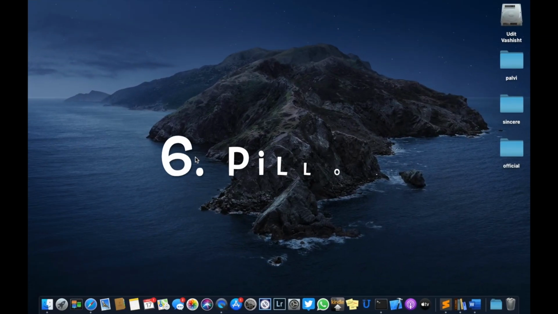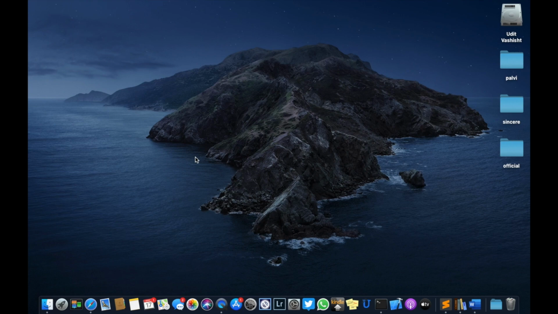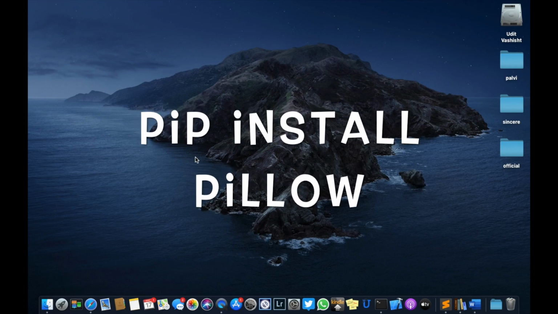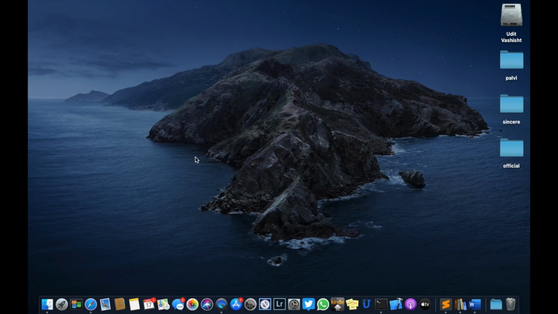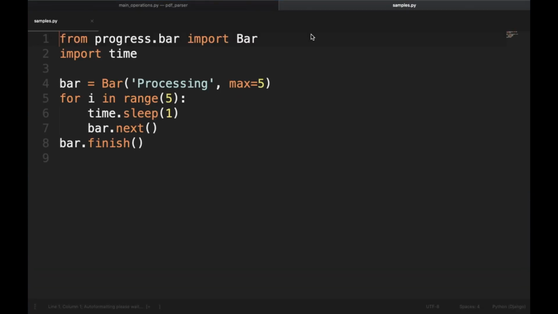And now the sixth module which is worth trying is Pillow. It is an image processing module. You can use the library to create thumbnails, convert between different file formats, rotate your images, apply filters, display images and more. You can install it using pip install pillow. Let us run some of the functions on a sample image. So let's open Sublime.